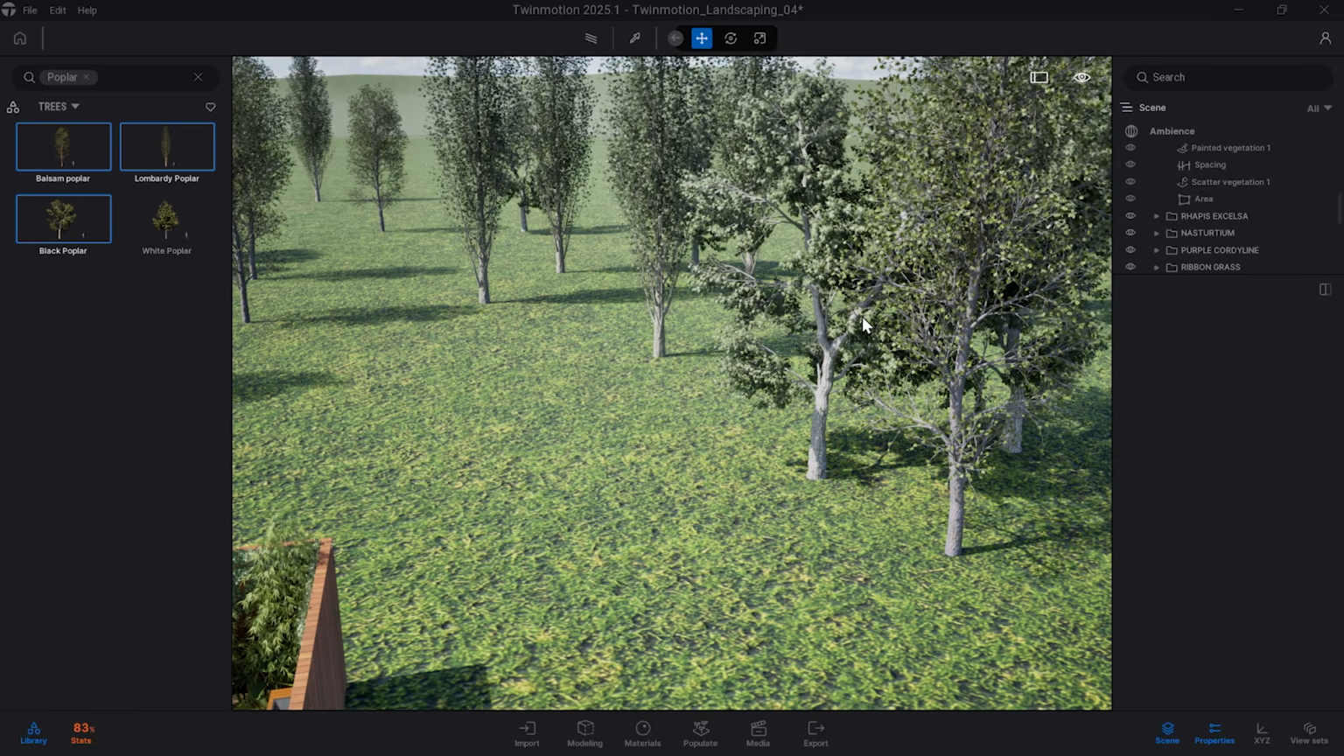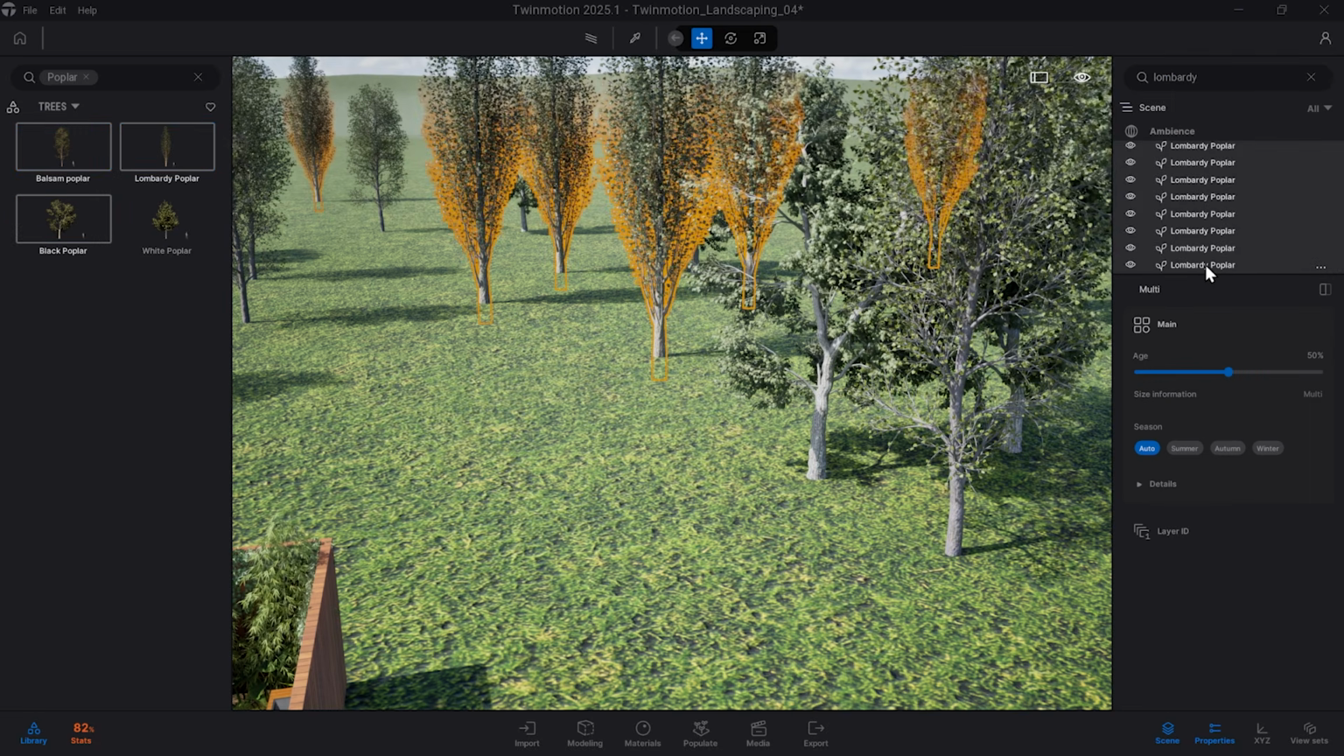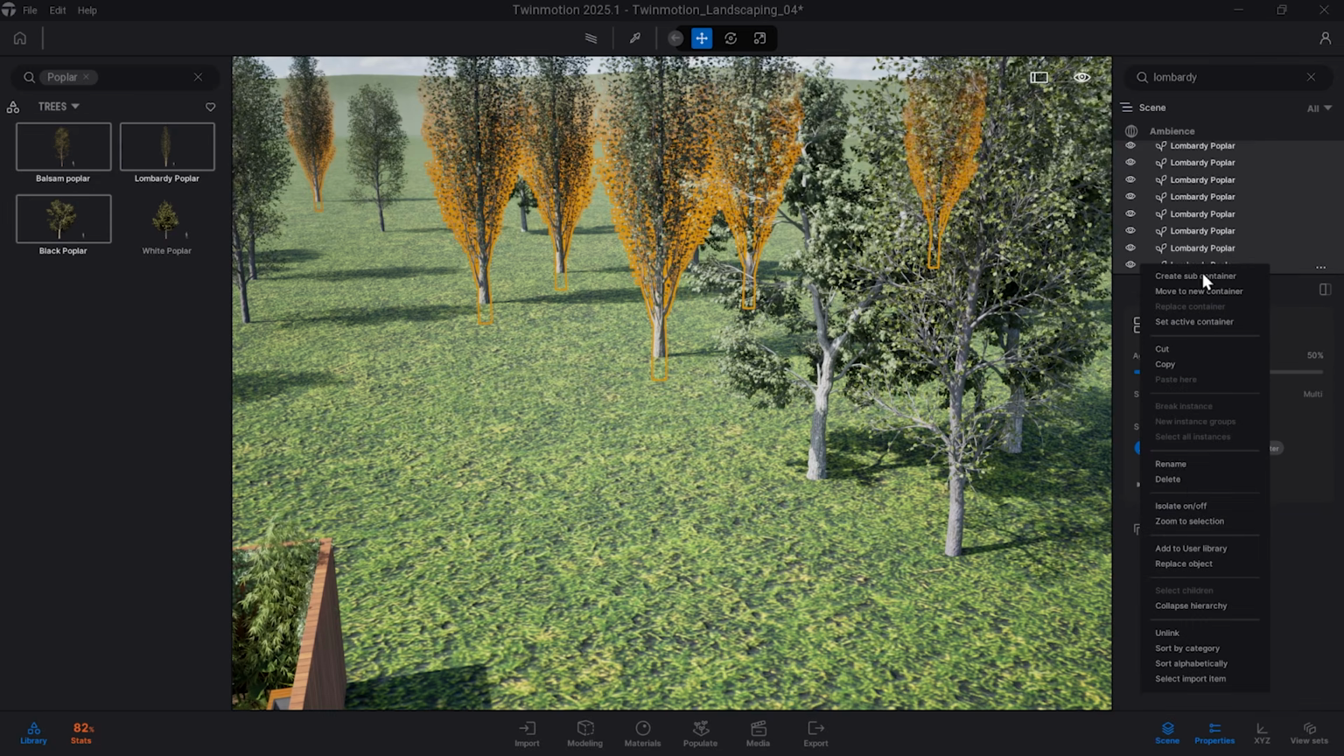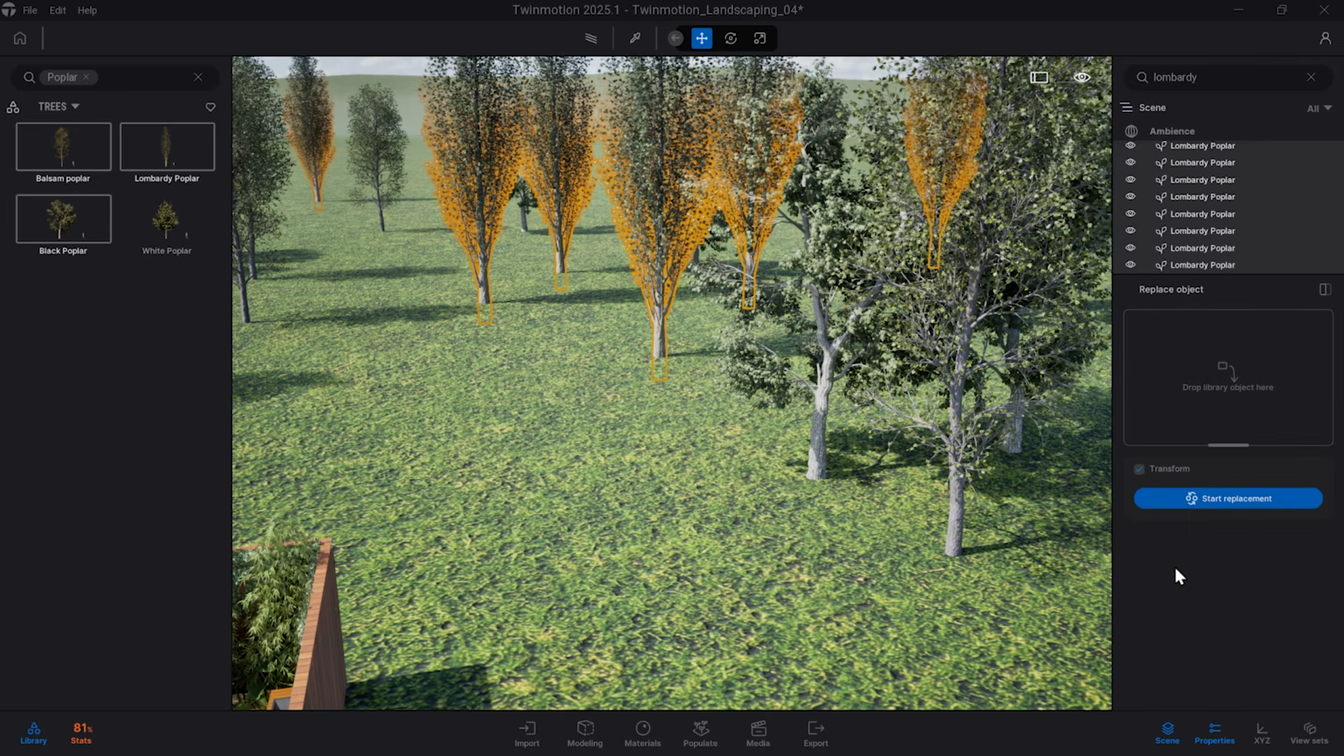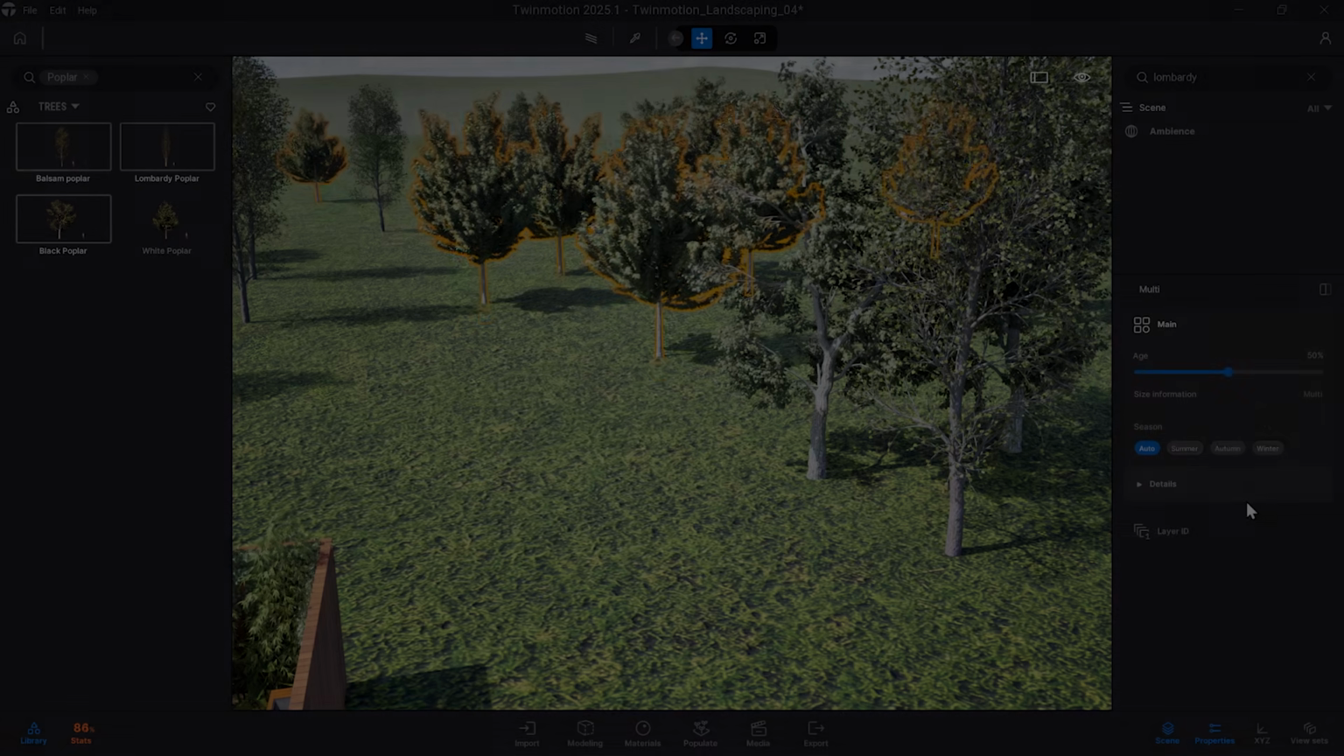Now, if you wanted to change any of the placed assets in the future, no problem. Simply select the plants in the scene graph. You can use Shift to select all of them in the scene graph. Right-click, select Replace Object. Now drag and drop the new asset into the right-hand side. Now hit Start Replacement, and Twinmotion will swap those out for you.